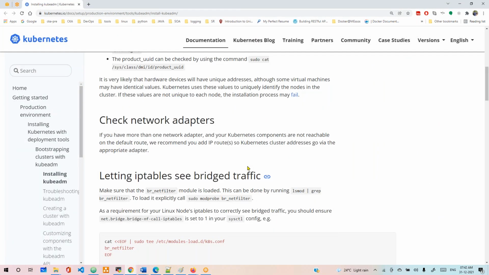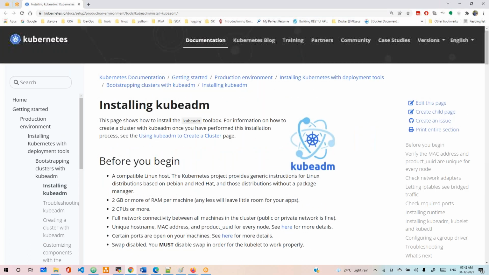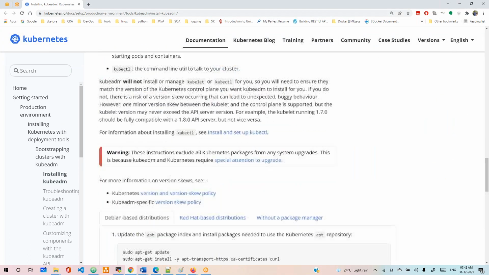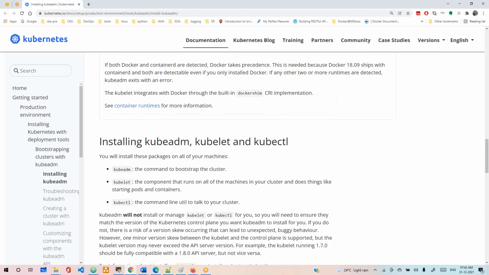See, these are the commands, guys. This is exactly what we are doing: installing the runtime, kubeadm, kubelet, all those. This is exactly what we executed, and this is exactly what we are doing now. Next, configuring the cgroup driver, all this.